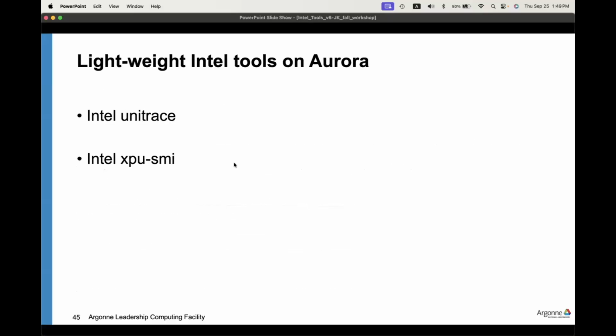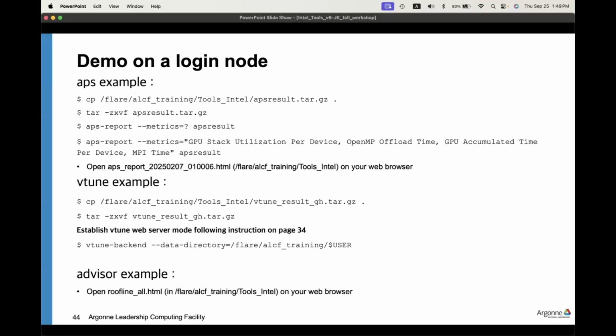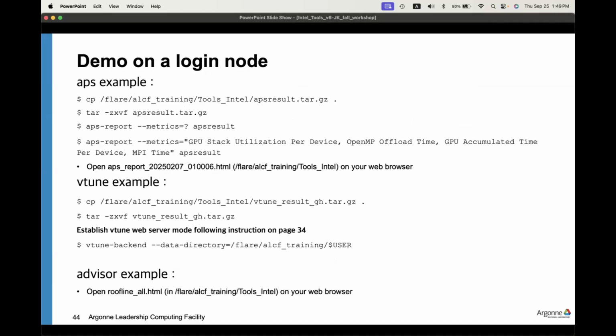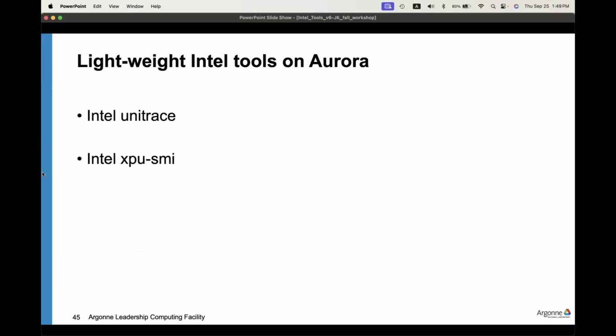Okay, so this is a login node demo. This demo on the login node, you can do it right now, right? And then once the system is back and the compute node is available, you can try this demo on the compute node. So just try it out, and if you have an issue or question, feel free to let me know through the Slack channel. While we are waiting, we don't have enough time, just 10 minutes, so let me move on to the lightweight Intel tools.